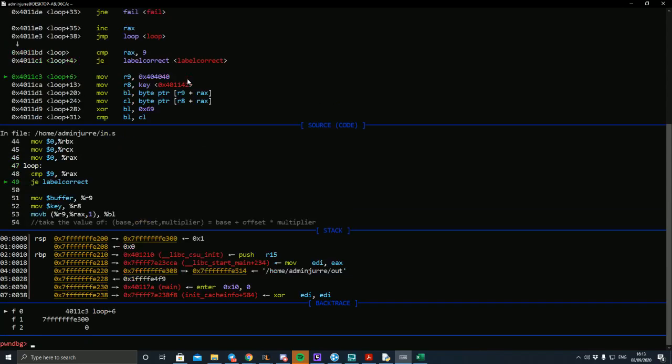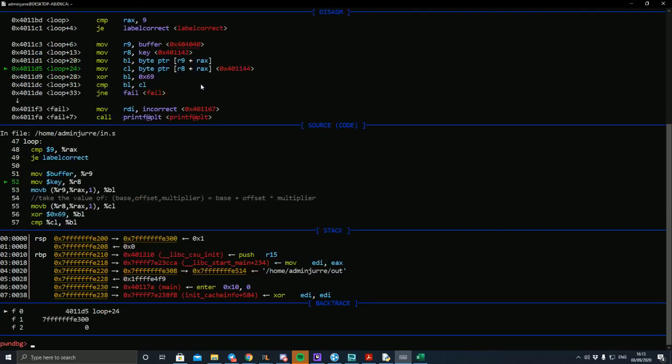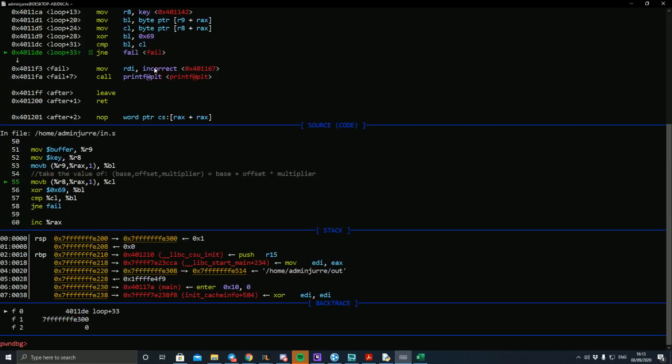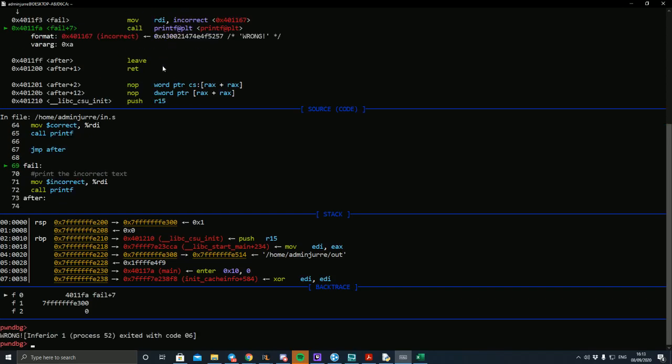So it will jump back to the loop. However, this time it's going to do it again. It just XORed it, but you can see now it is actually 8 instead of 7. So we know it is not correct. And it will jump to fail, and we have failed, and it will go wrong, and it'll leave.